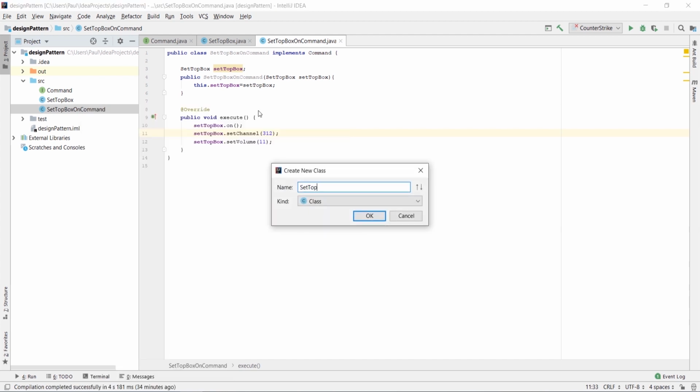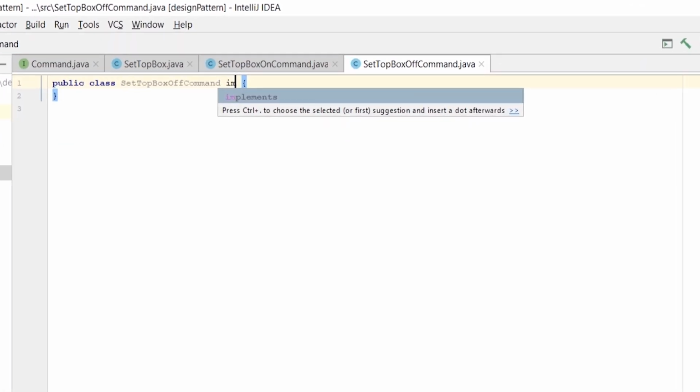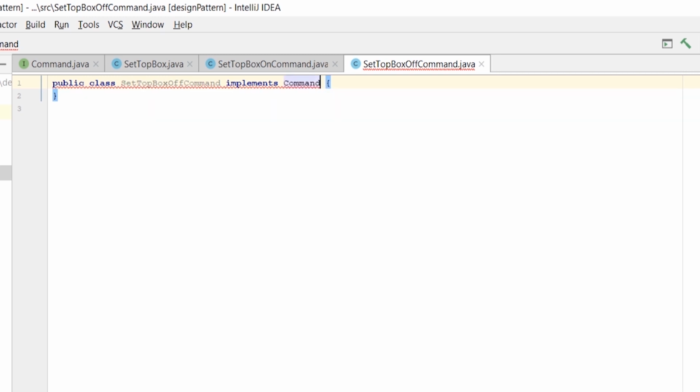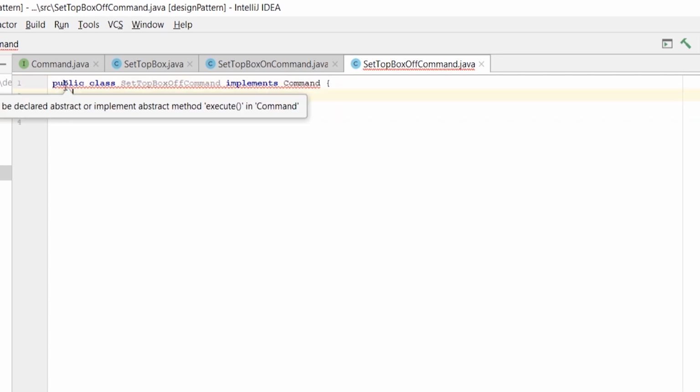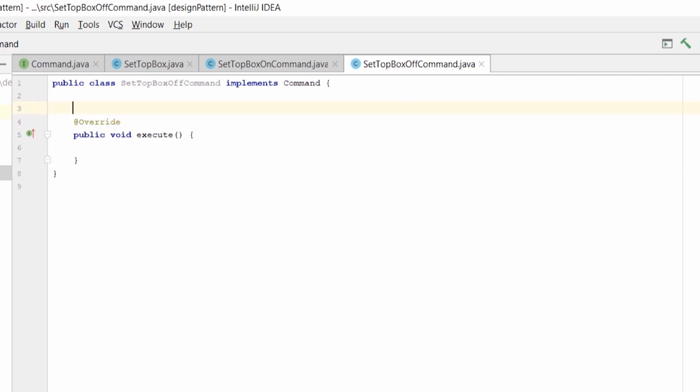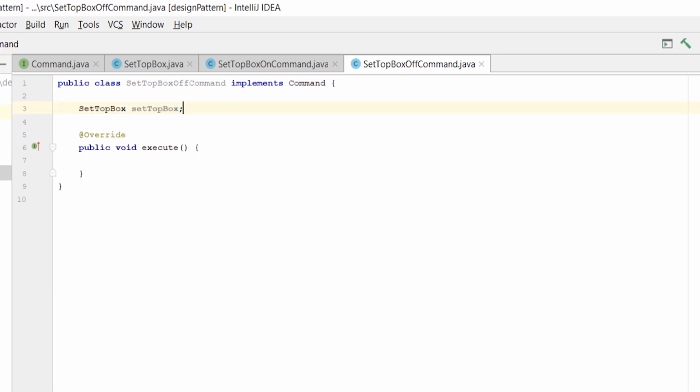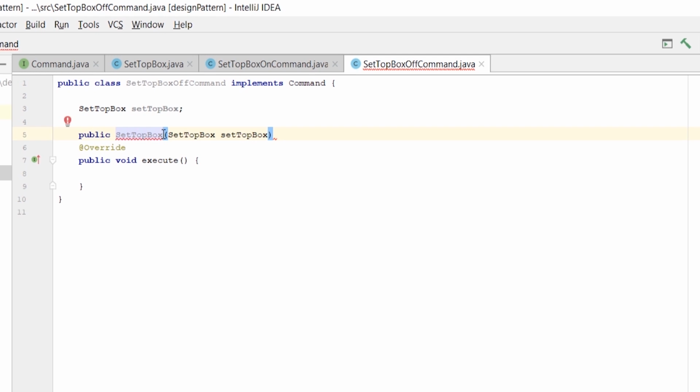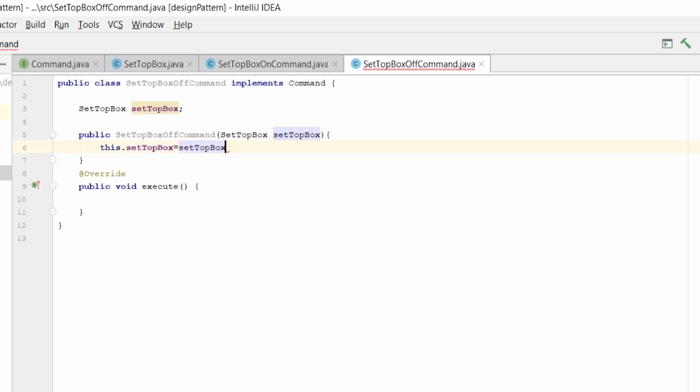Similarly, we will have a set-top box off command to turn off the set-top box. We need to pass the set-top box which we want to turn off. We will do it in the constructor and assign it to this dot set-top box. And in the execute method, we will call set-top box dot off.